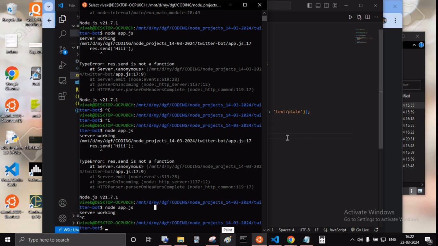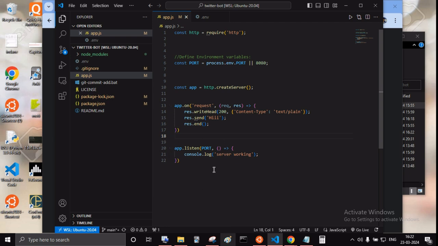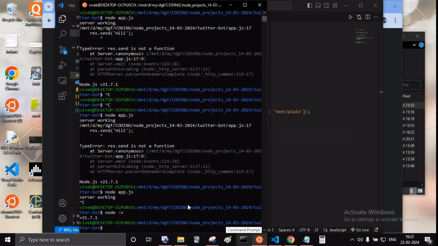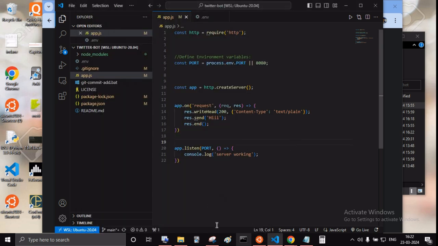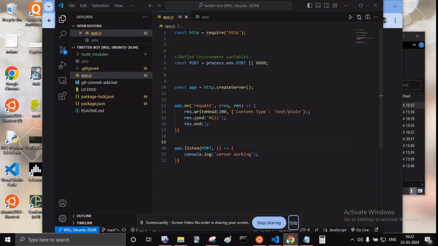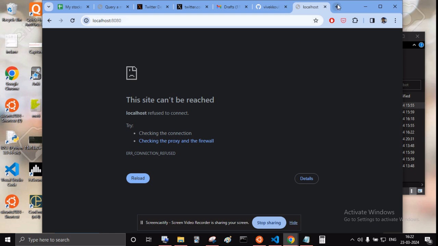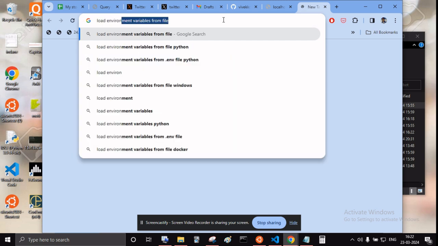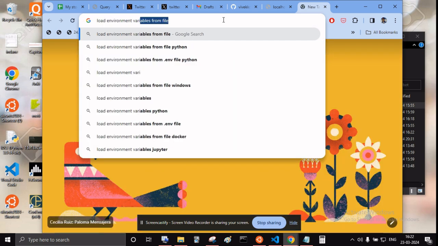So this thing is only available beyond node 20 version. My version is 21, so that command will work in this 21 version. I'm forgetting that command. Let me check on Google. What was that command? Load environment variables from terminal node.